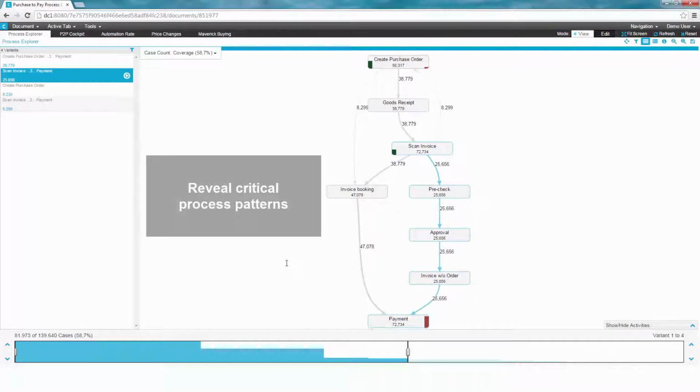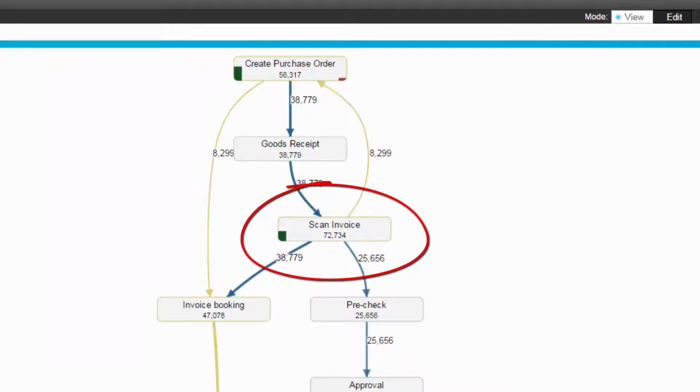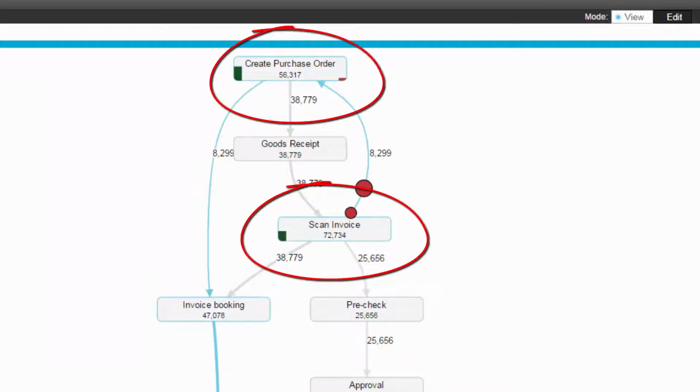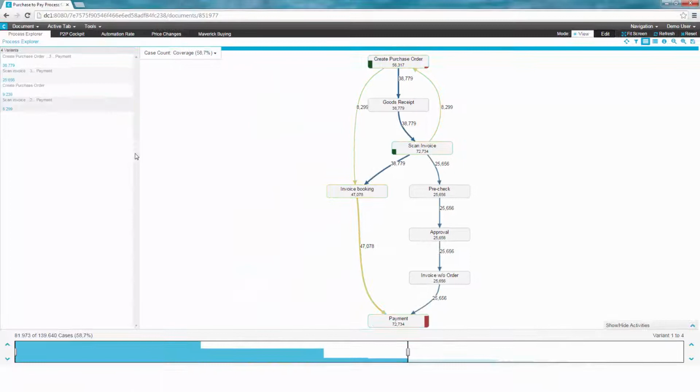For instance, there are many purchase orders that are not starting with the creation of a purchase order, but rather with the scan of an incoming invoice. So, purchase orders are created after the invoices were already received. This is clearly violating corporate compliance policies.